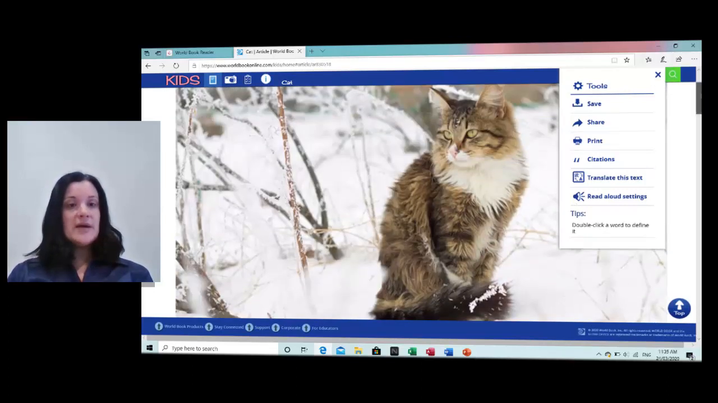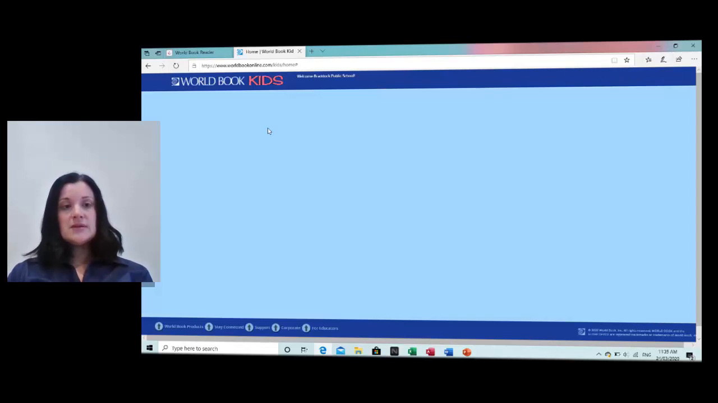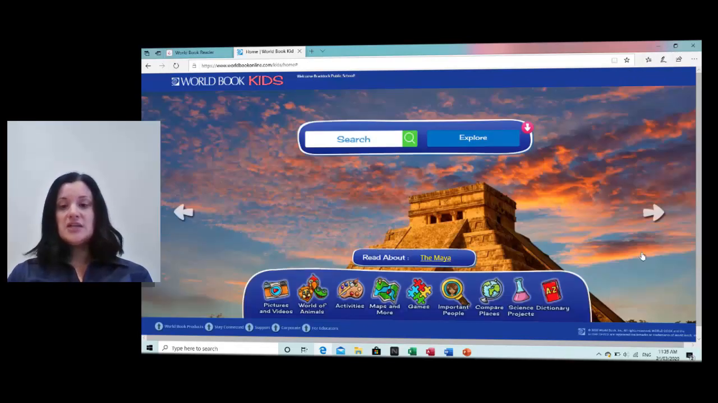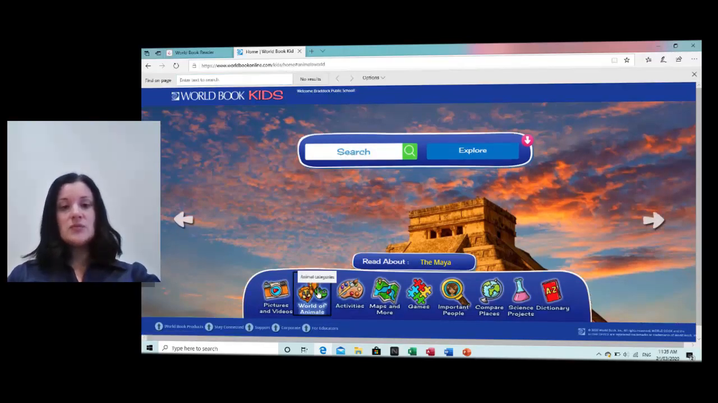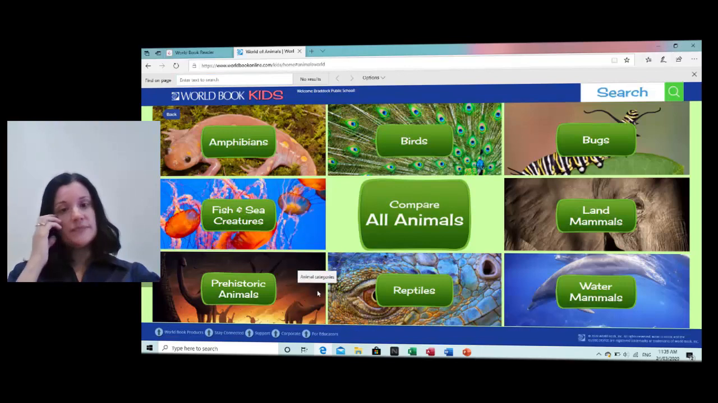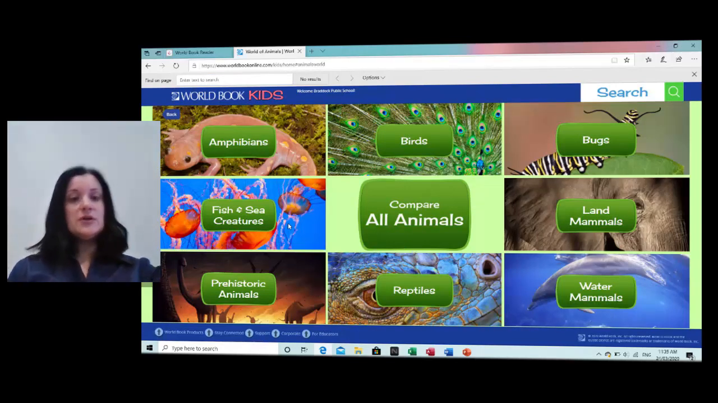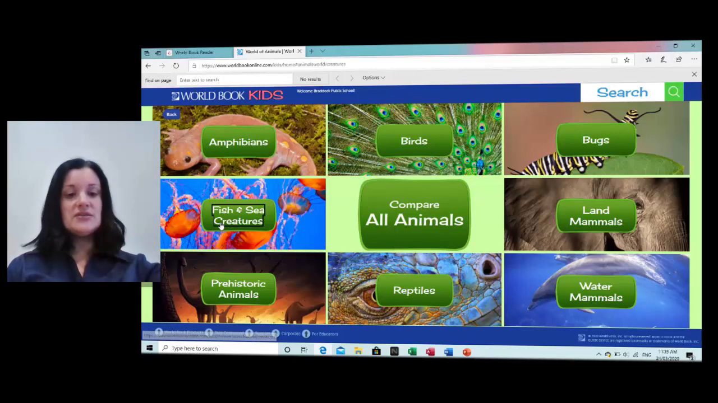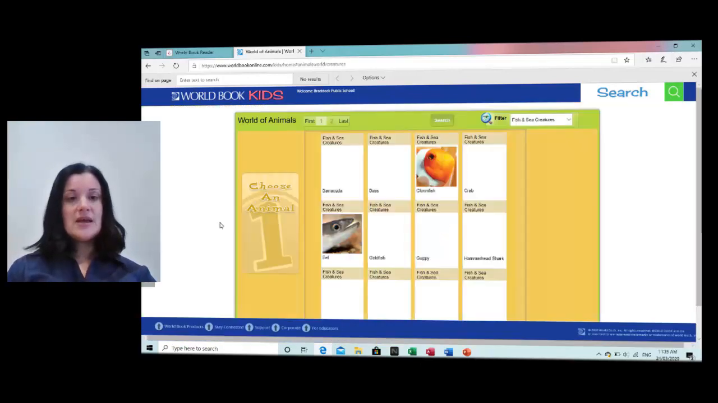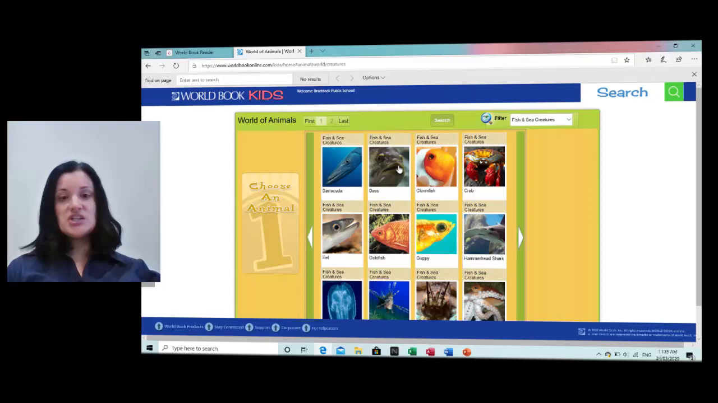If you want to go back, come and click on this Kids over here to take you back to the main page of Worldbook Kids. And then you can see down the bottom here, there's lots of other things we can look at. If you click on World of Animals, this is a quick way to find out about animals. So if you want to learn about fish and sea creatures, click onto that one. And it will show you information about fish and sea creatures.